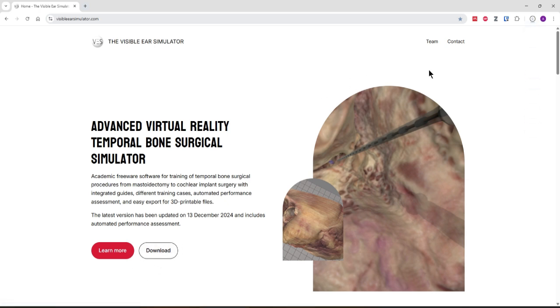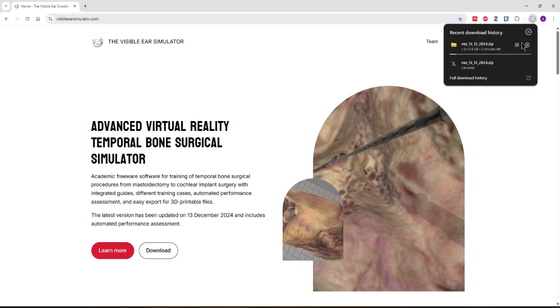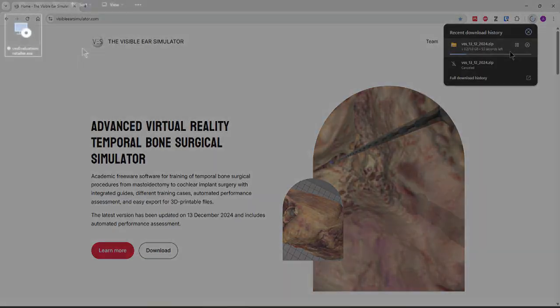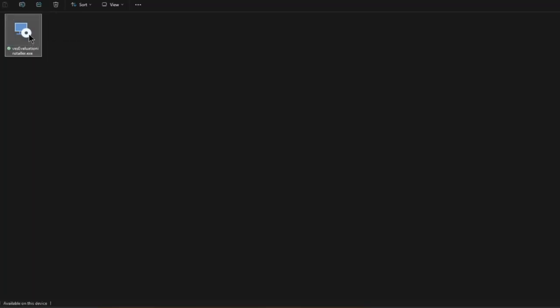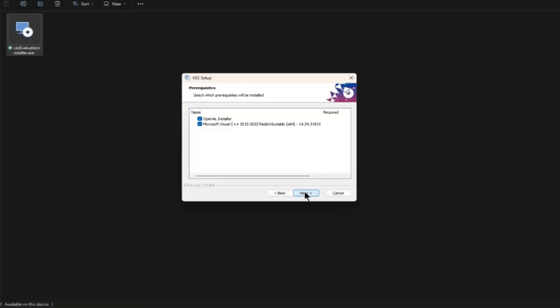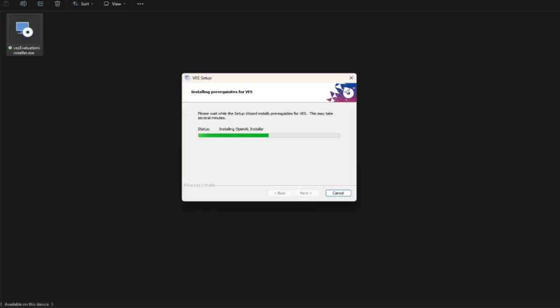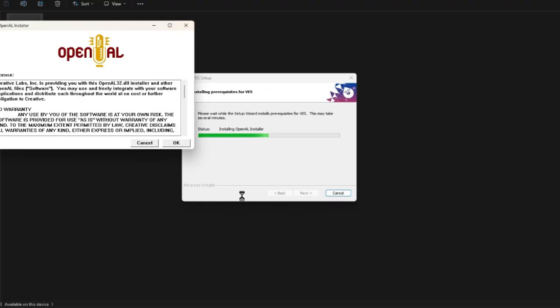Then open the Downloads folder. Right-click the file and extract it to any folder where you want to save the installer. Open the folder with the downloaded VES and double-click the VES installer.exe file. Press Accept to automatically install all the necessary supporting programs.